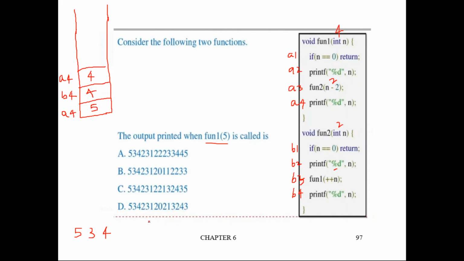So print n. What will it display? 2 it will display. Okay, then what we are doing? We are calling function 1 with plus plus n. So plus plus n means n will become 3. It's pre-increment. Before the function call itself, it is incremented.